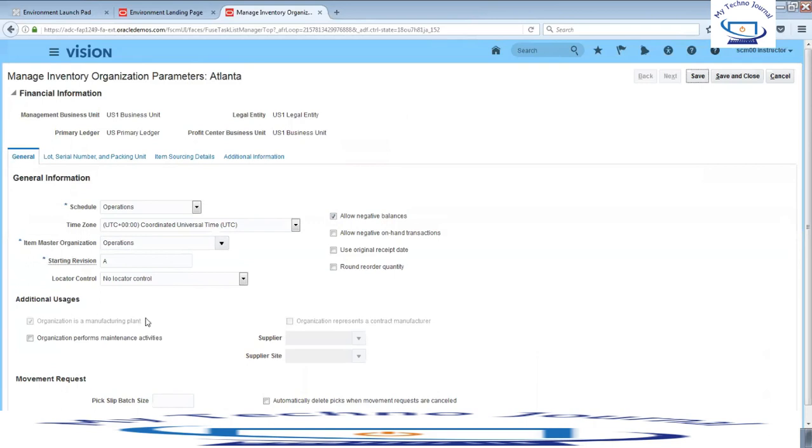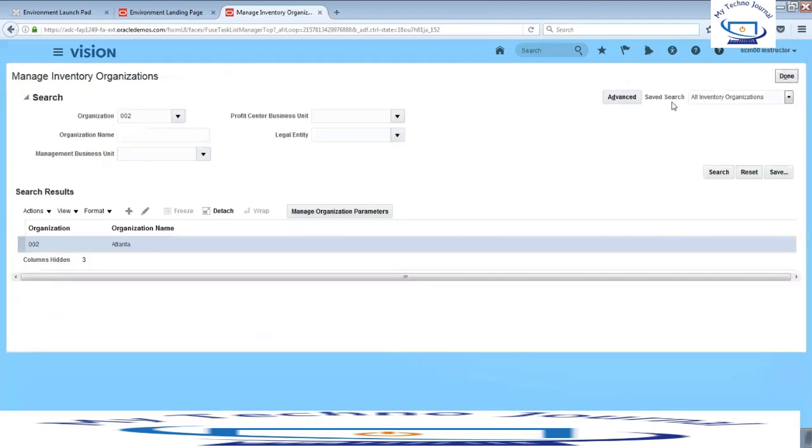So here, under the general tab of the organization definition, you can see this particular checkbox, organization is manufacturing plant. This is the first thing which you have to do for a particular inventory organization to make it a manufacturing plant. Next, I'm coming out of the screen.